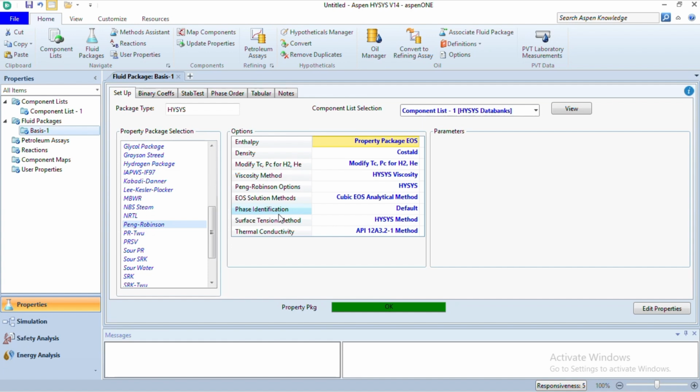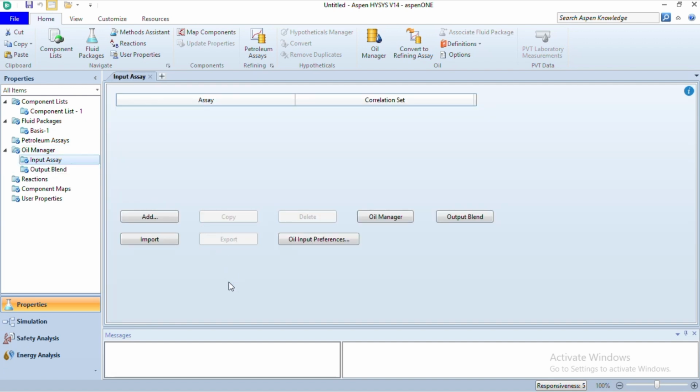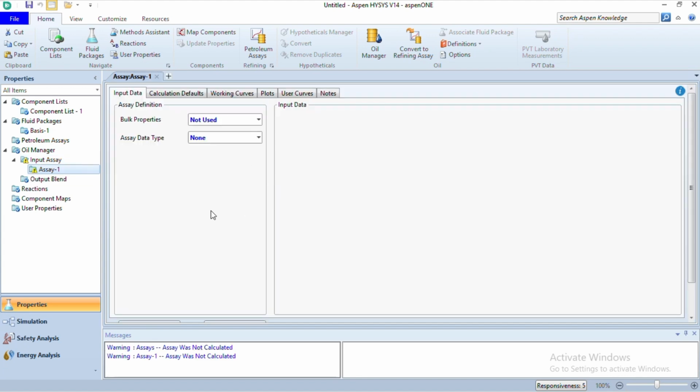Now our next task is to create and add the hypo components to the component list. In this example we will characterize the oil, which is a petroleum fluid, using the given assay data to create the hypo components. So first click on the Oil Manager tab. So this is the Oil Manager tab. Go to Input Assay. Okay, now click on Add.